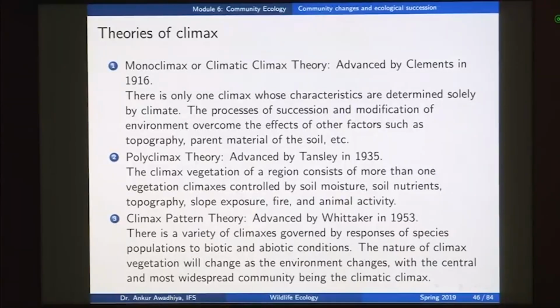So, basically if we go with this theory, it would say that because we have this rock in Madhya Pradesh, the climax community that will come up in this area will be governed only by the climate of this area. So, essentially whatever is the climax community in the nearby areas, that would be the climax community that will come up on this rock. So, this is the monoclimax theory, that is one climax only. So, in any particular area you can determine ab initio what is going to be the climax community in that area.